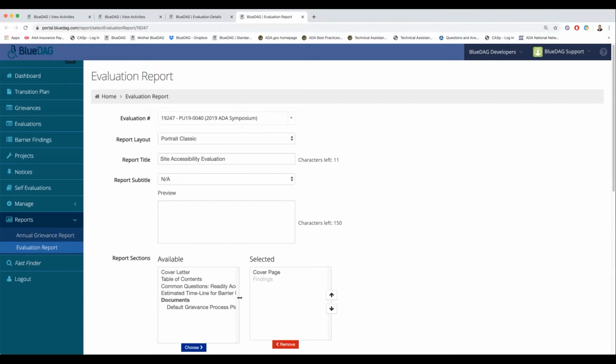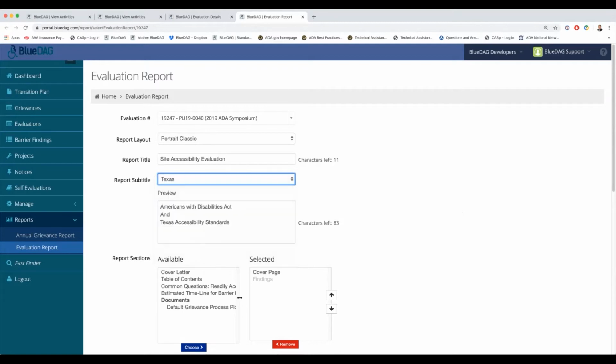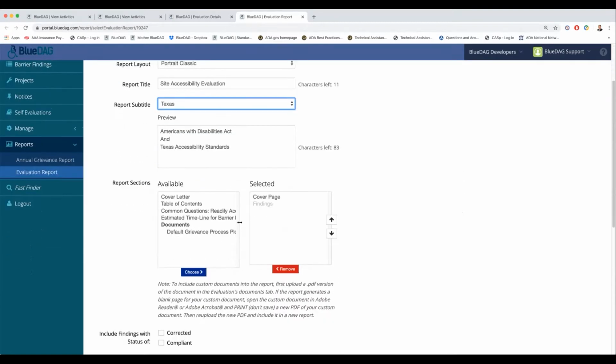Now the Evaluation Report screen will load. If you notice, all these screens are loading in a new tab, so make sure to enable your browser to allow pop-ups. Next, we'll select the Layout, Portrait, Report Title, and then a report subtitle if we choose to. It's not mandatory, but you can go ahead and add one. Now we can scroll down here to Report section.